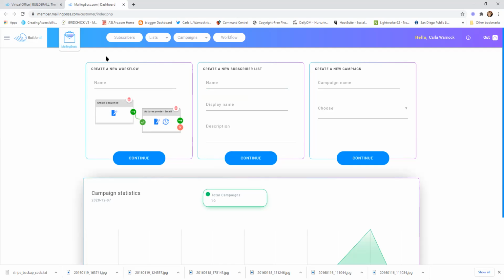Okay. When you go into Mailing Boss, the first thing that you'll see is your back office for Mailing Boss, or your Mailing Boss homepage. You'll see that you can choose to look at your subscribers, or all the people who are subscribed to any of your lists. You can choose to look at your lists, your campaigns, or your workflow. Let me define what those things mean to you.